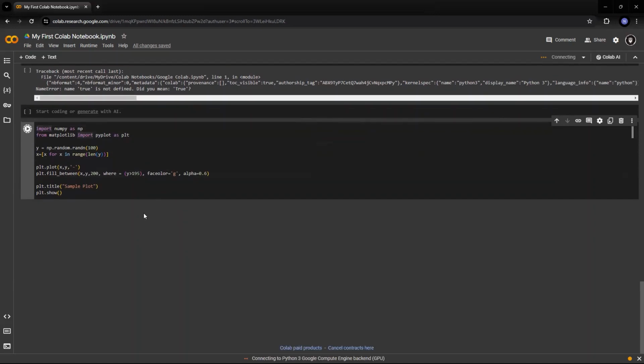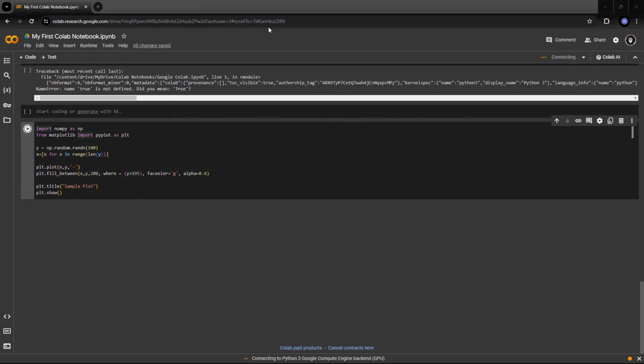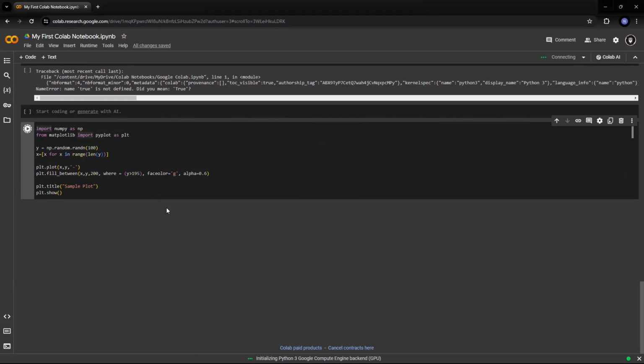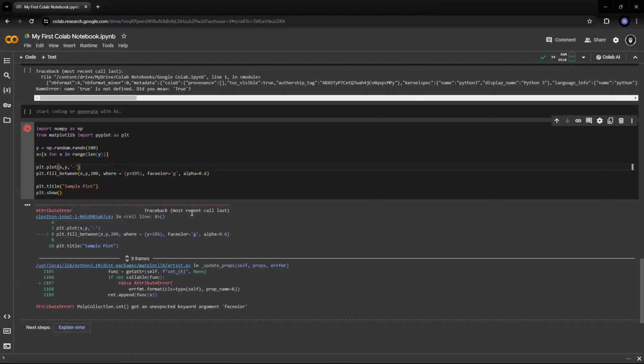now once I run this code, you'll find that the graphical output is shown in the output window here at the down, just below your code. So what I've done, I've imported some of the libraries required for plotting the graph. I have given some random values for y and x, and I have used those values to plot it.